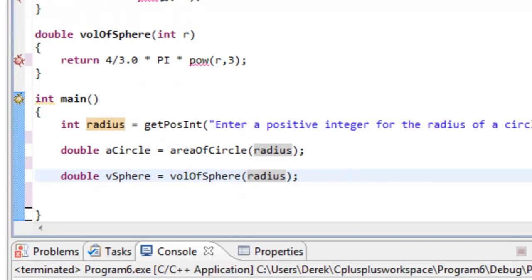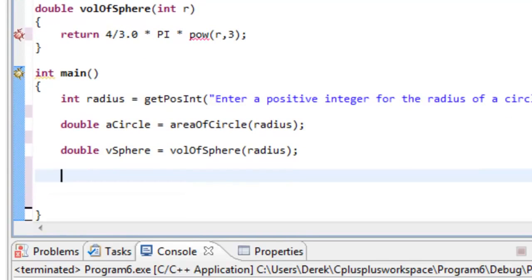Okay, we'll probably come back and clarify this and draw some diagrams of what's going on in memory, because it's important to realize what's happening in memory, where space is being allocated, what can be seen at a particular time whenever we're executing a program. So we'll get to that in some future videos. All right, so now that we have the radius, we've calculated the area of the circle and the volume of the sphere, let's go ahead and output some things to the user.